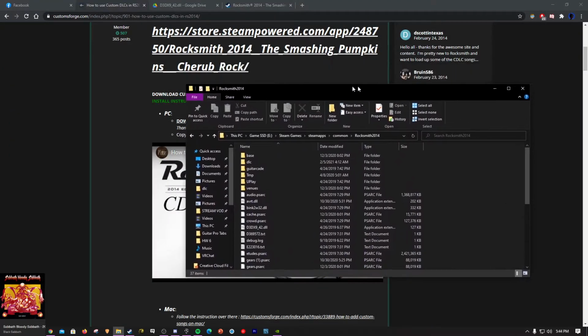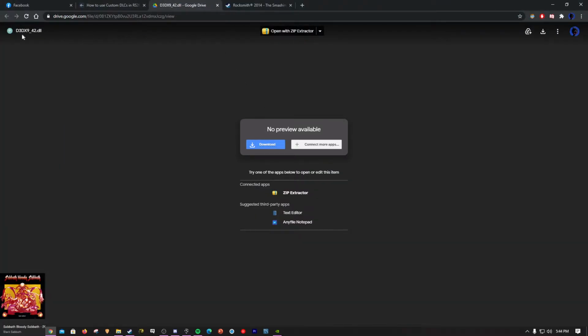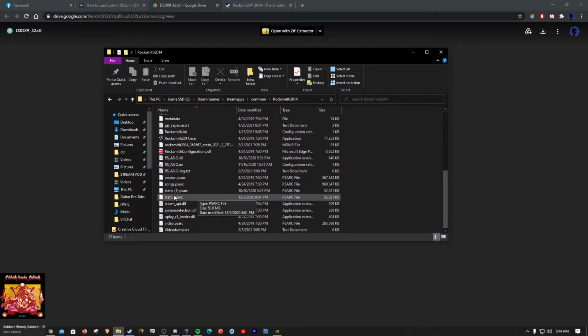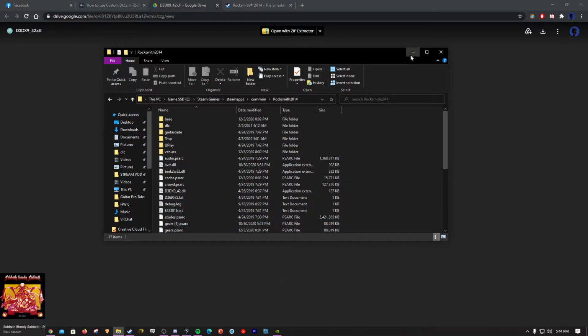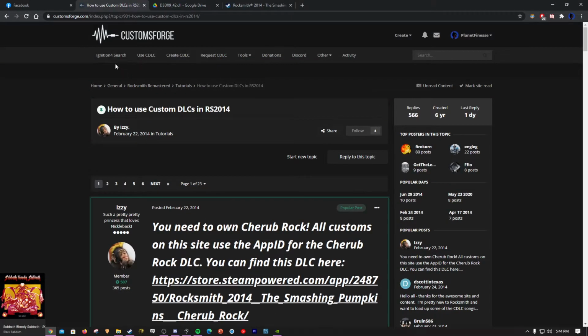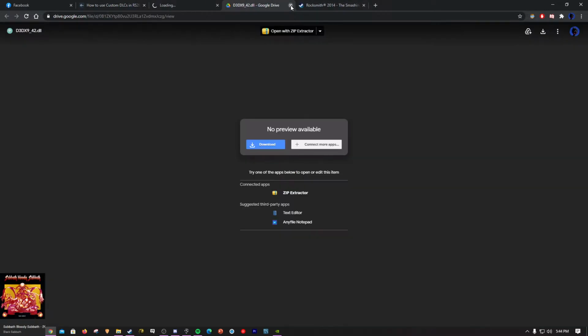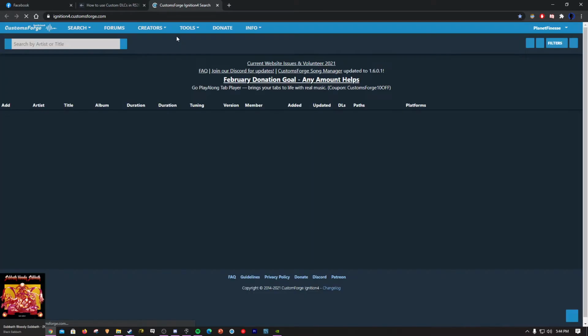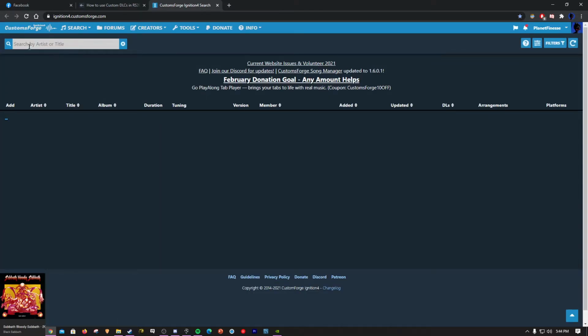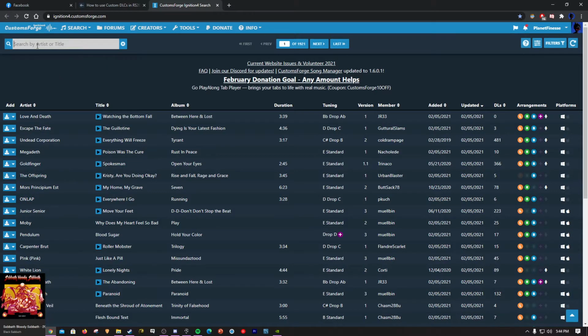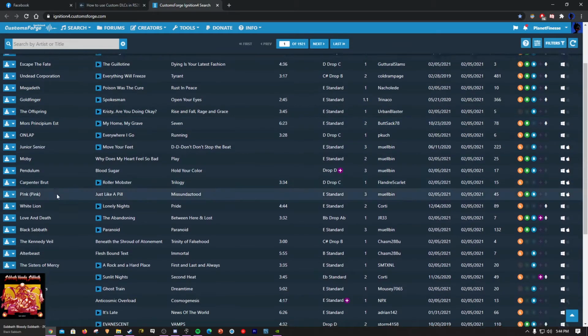So what you can do is download this d3dx9_42.dll file and just place it in here. Then to download CDLC, you go over to Ignition for search, right? You wait for the website to load, because sometimes it's slow. But essentially, you can look for any custom DLC, and if they have it, you hit download.